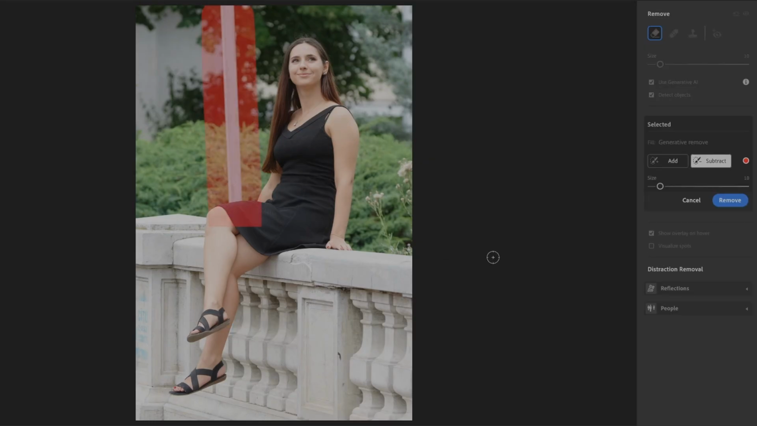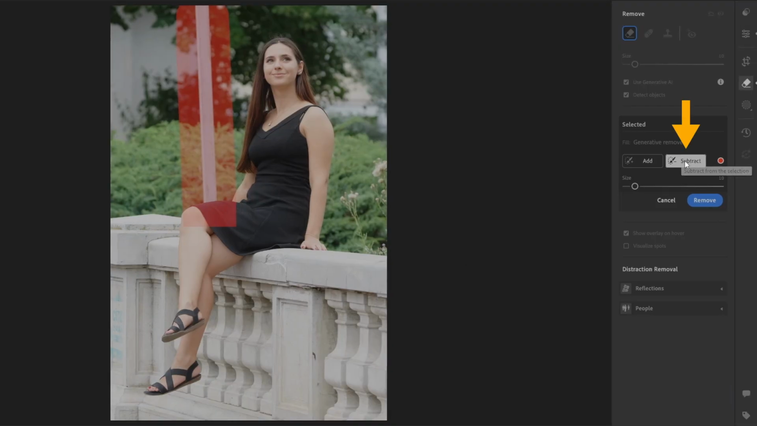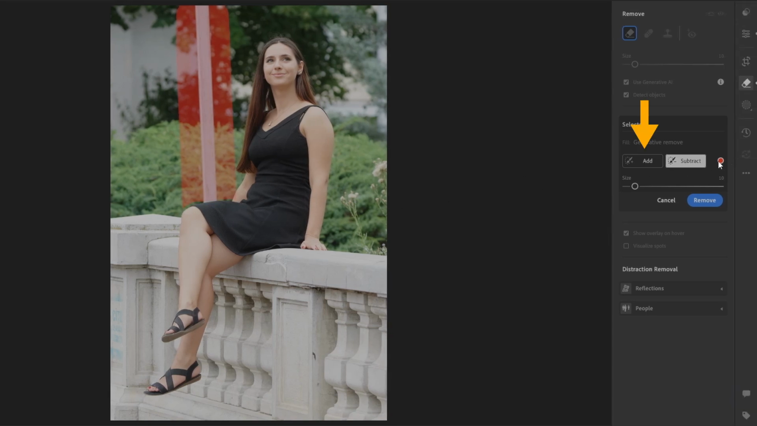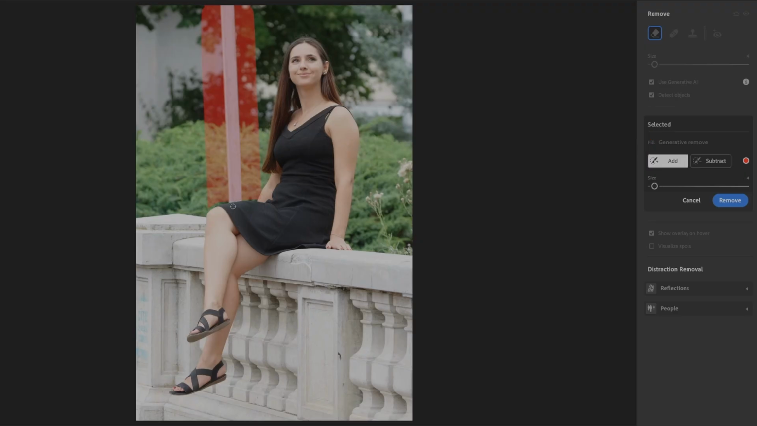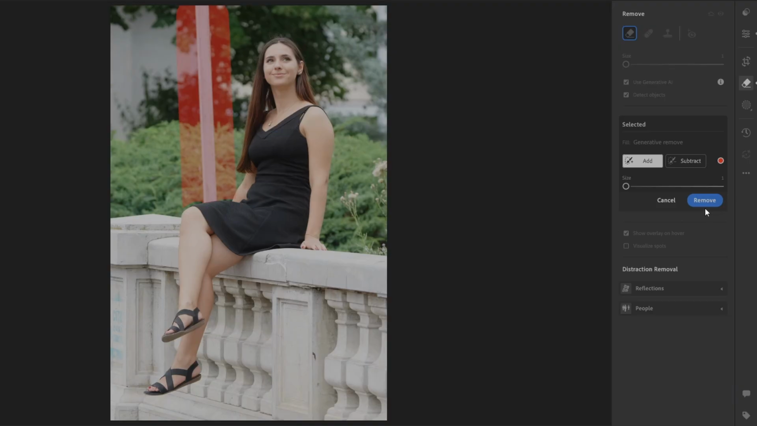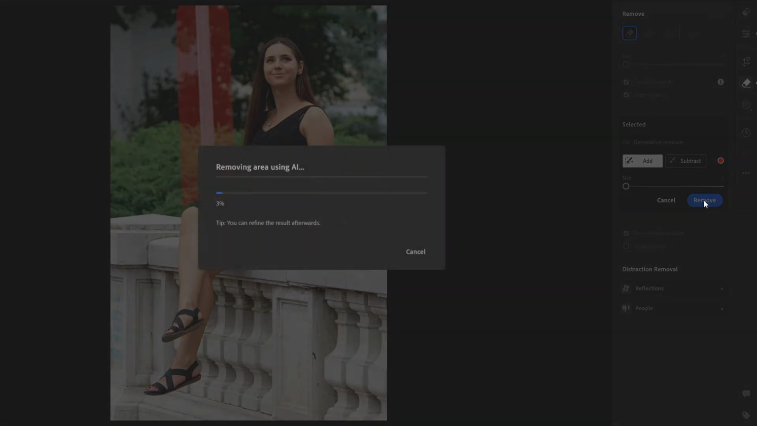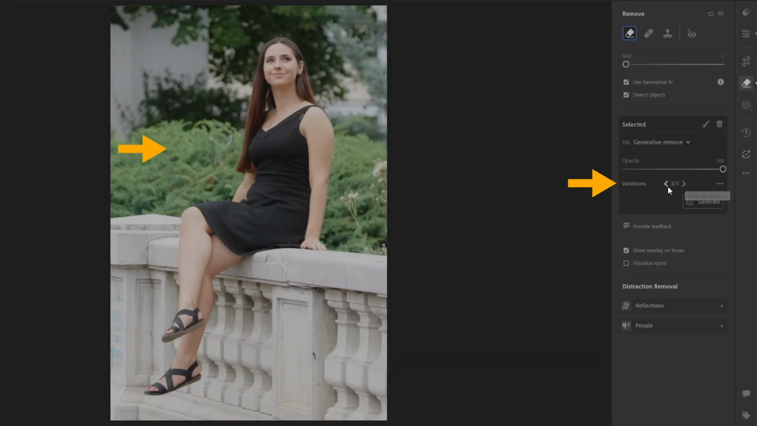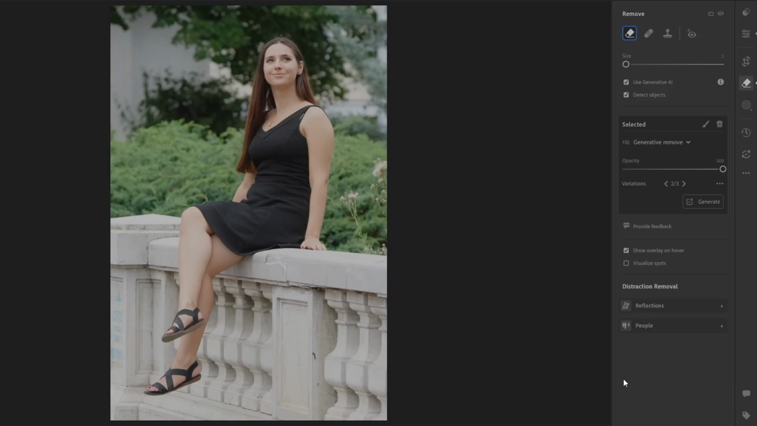If you accidentally include something you didn't intend to, like I did here, you can use the Subtract option to remove the selection. And if you want to add to the selection, use the Add button. Once you're satisfied, click Remove. Now Lightroom will analyze the image and will give you 3 variations. Now select the variation that you need. And if you don't find any good variations, you can click on Generate again until you find the best variation.